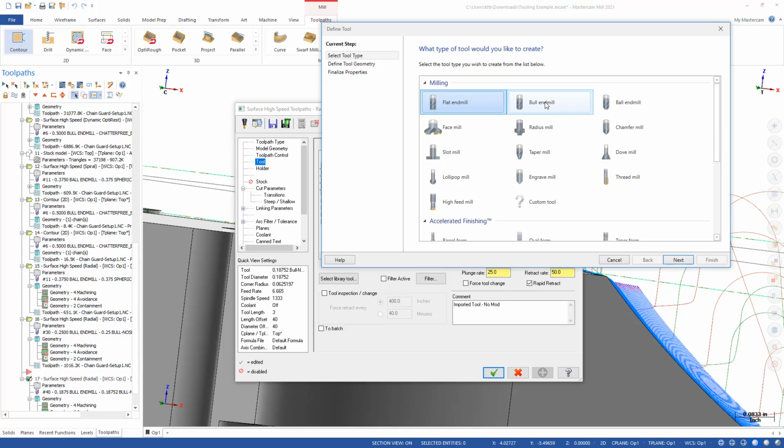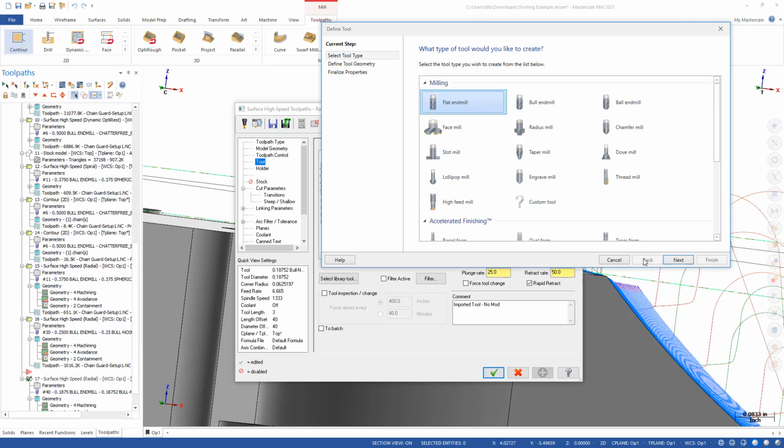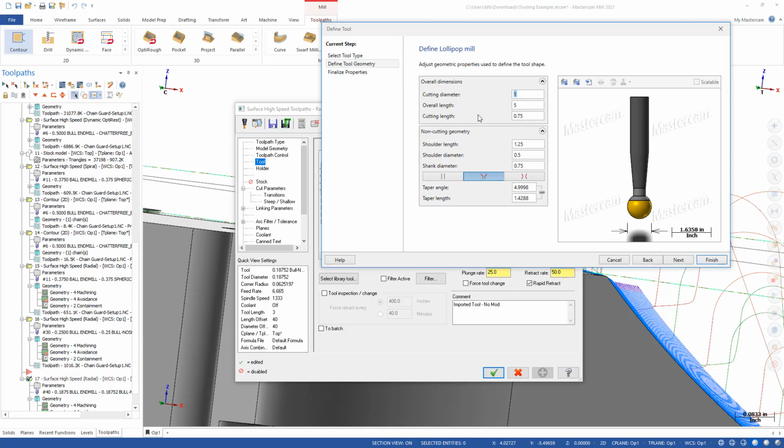All of the Mastercam toolpath calculations work off the parametric definition, which is defined right here. So even if you go backwards here and choose something like a lollipop mill, everything is calculated off of these values. So the closer these values are to your actual tool, the more accurate your toolpath will be.